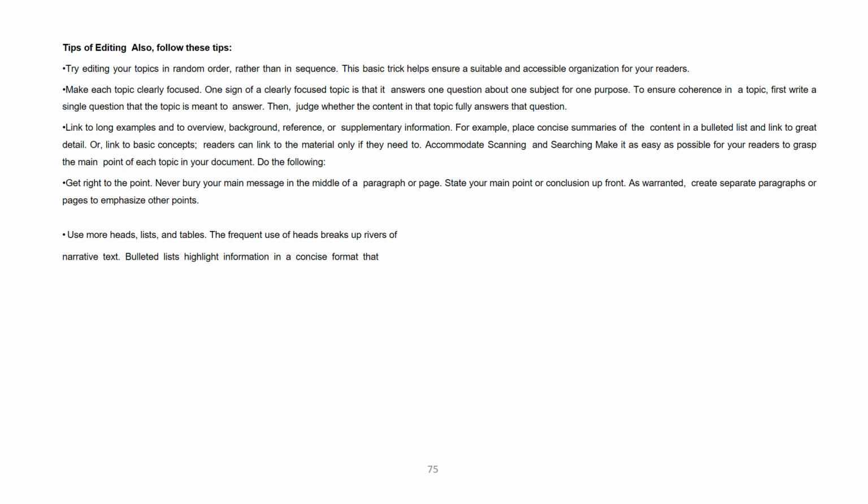Link to long examples and to overview, background, reference, or supplementary information. For example, place concise summaries of the content in a bulleted list and link to greater detail, or link to basic concepts. Readers can link to the material only if they need to.